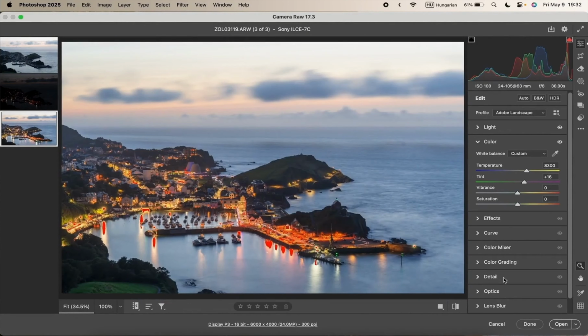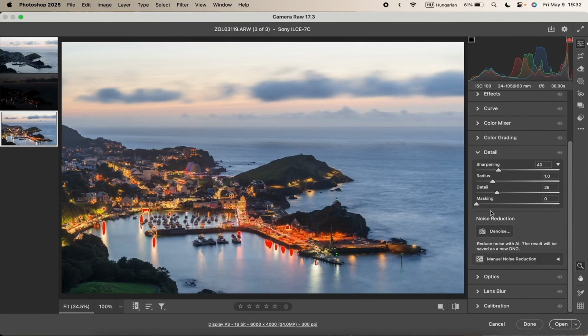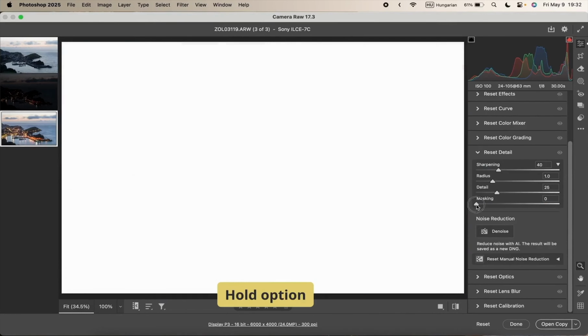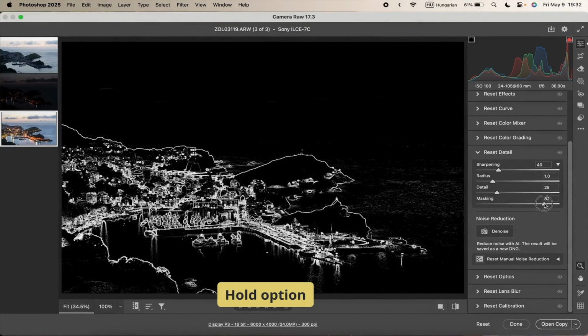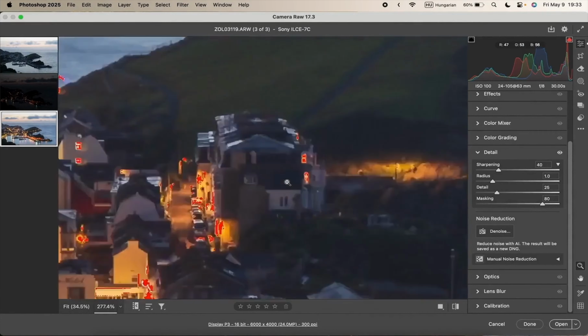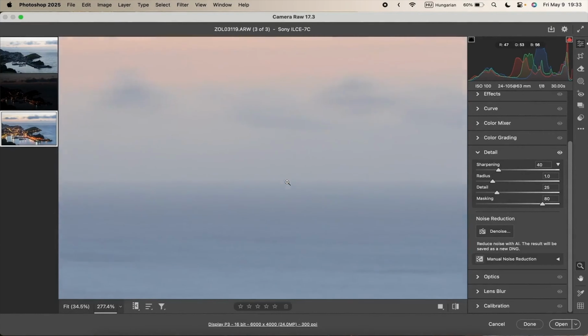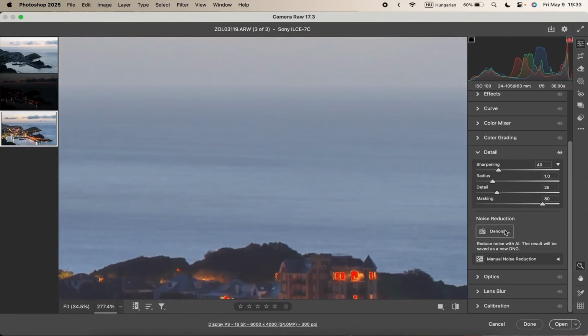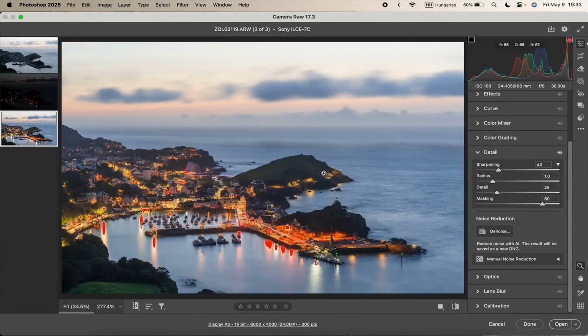We can move on. Details. So if I hold down Option and drag the masking slider, we only sharpen where it's necessary. We're good at a value of 80. The image isn't noisy to begin with, so we don't need Denoise here.